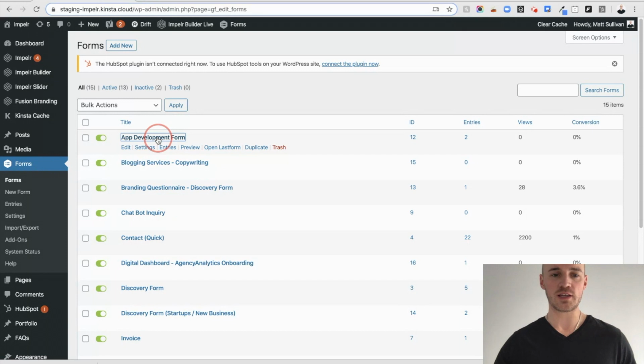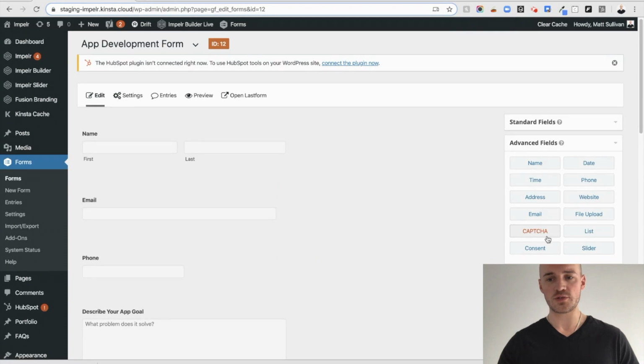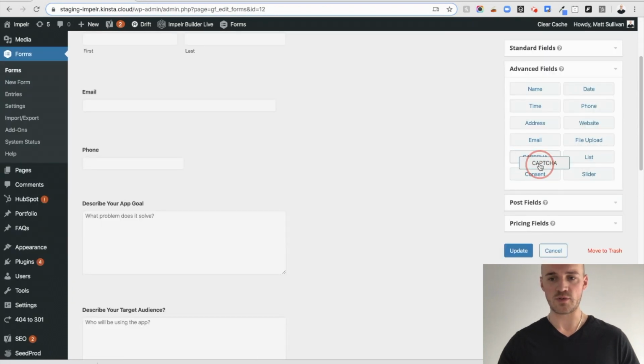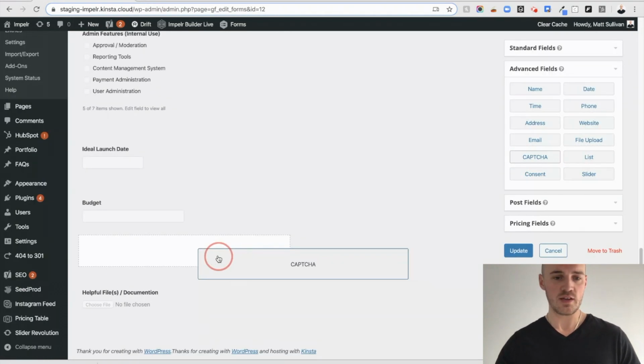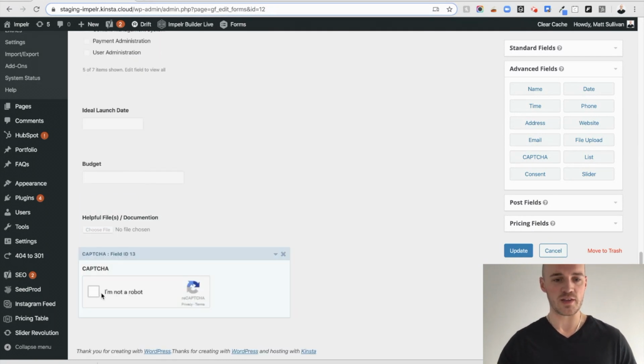If you do click into any form that you want Recaptcha on, you're going to get your standard options, your advanced options, and multiple things to kind of add to the form. What you're going to do is go to advanced fields, Recaptcha, or CAPTCHA itself. Let's scroll down. Usually everyone puts it at the bottom right before you submit. So we're going to put it in there, and there it is. And then you just have to click update and you're good to go.